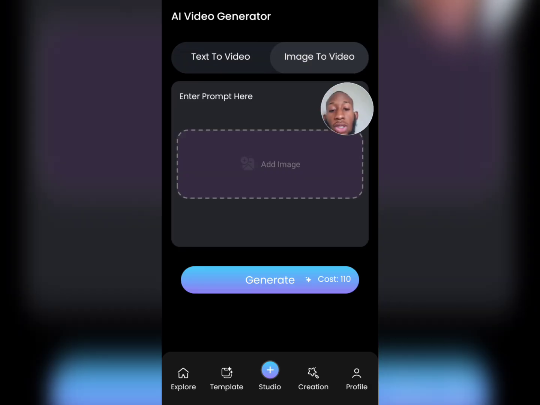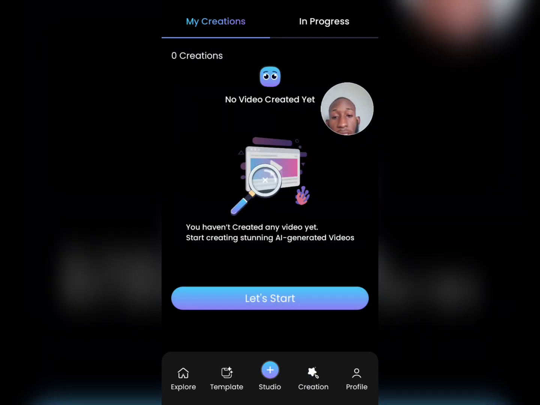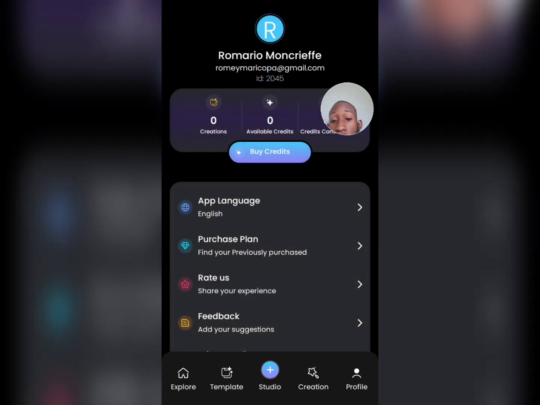As well, you have the image to video option. You just upload the image and enter the prompt at the top to describe what you want to happen in that video. So that's pretty much it. And as well, we have the creation section, which is where you will find all of your generated videos. In the in progress section, you will see all the videos that are in progress basically.